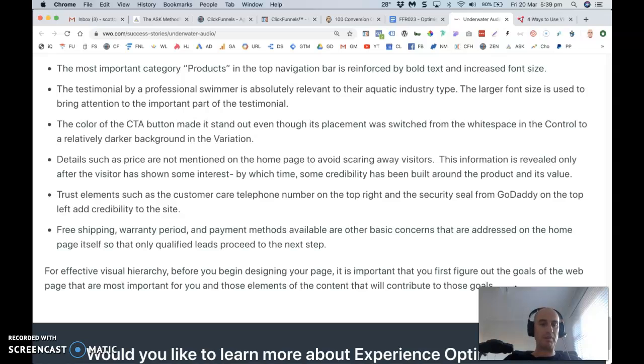Free shipping, warranty period, and payment methods available. Other basic concerns are addressed on the homepage itself, so that only qualified leads proceed to the next step. So yeah, that's a good point. So free shipping, warranty period, and payment methods available. They're all things that the customer is going to be thinking about. And if it doesn't address their concerns early, then it might put them off if they're not aware of the options.